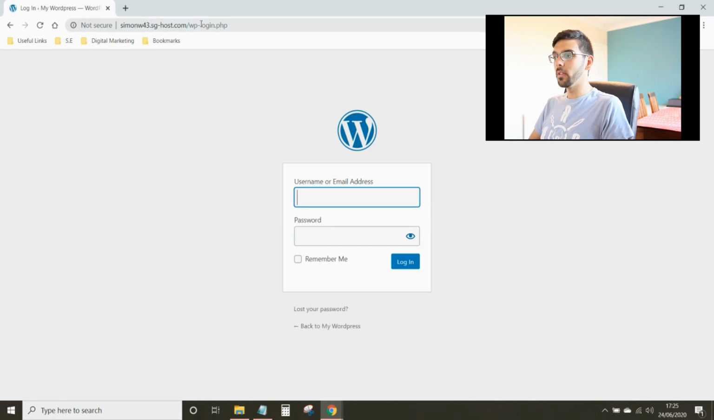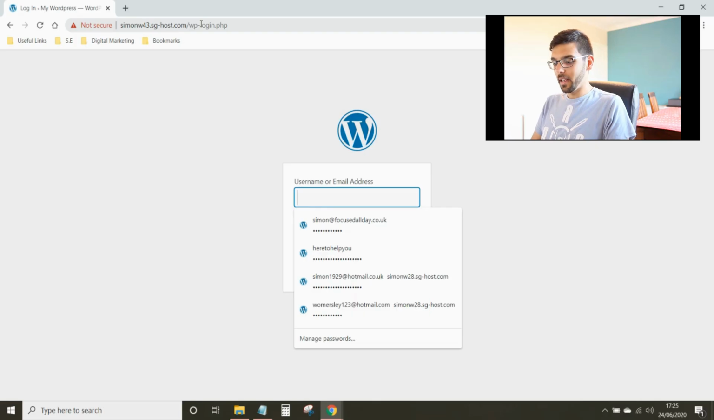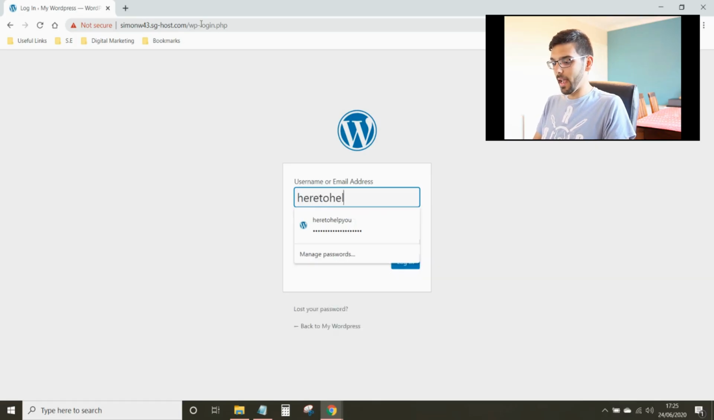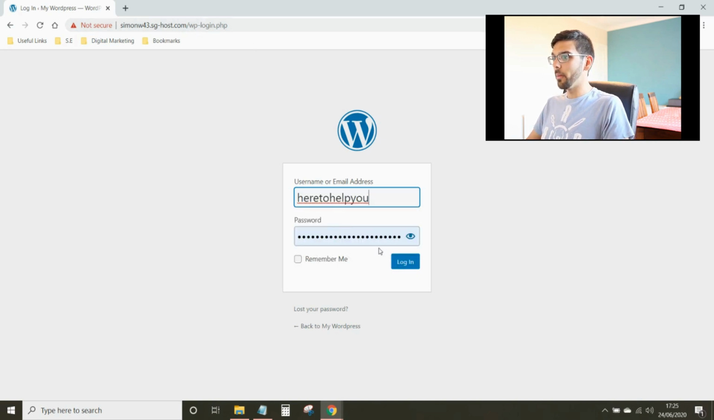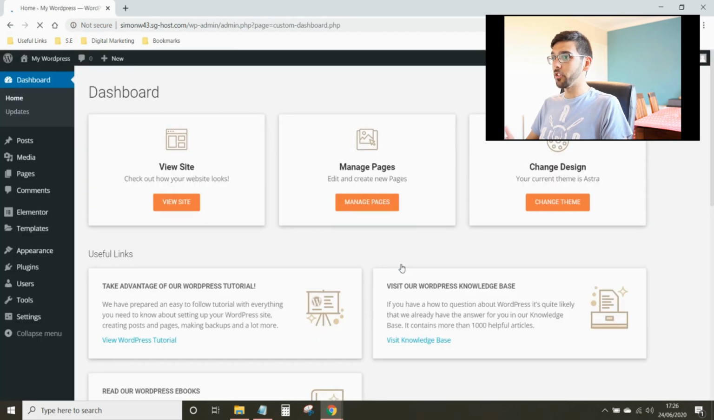Now enter your username and password, which should have been supplied to you by your web designer. So mine is here to help you. Enter your password, press login. And that's your dashboard. And it's as simple as that.